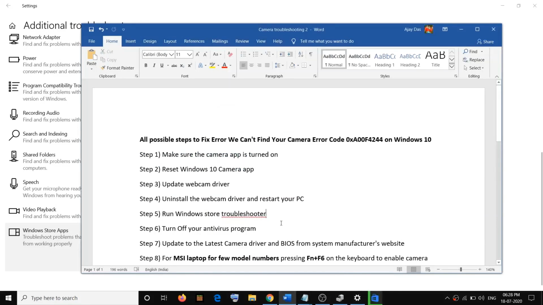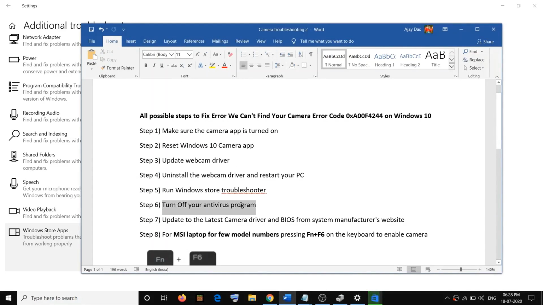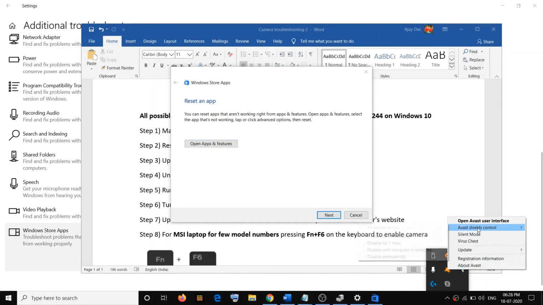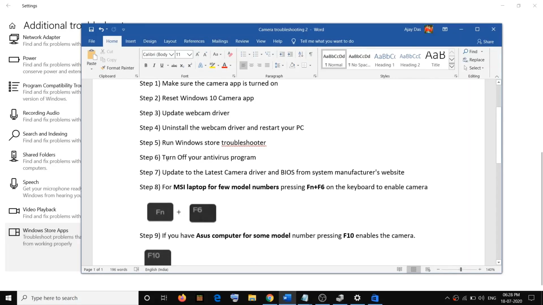Now if you are still facing the problem, then go ahead and turn off your antivirus program. So if you have any antivirus running on your computer, go ahead and turn it off when you open the camera. So you can go ahead and check if you have any antivirus running. So make a right click. So go ahead and turn off your antivirus program till the time you are using the camera.